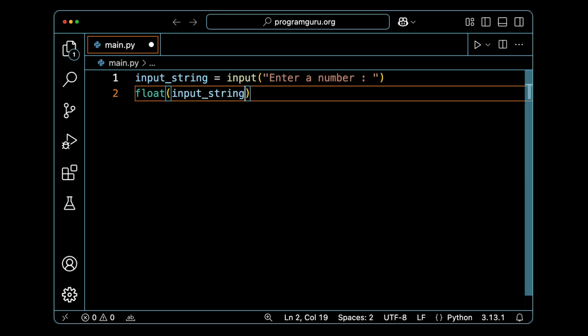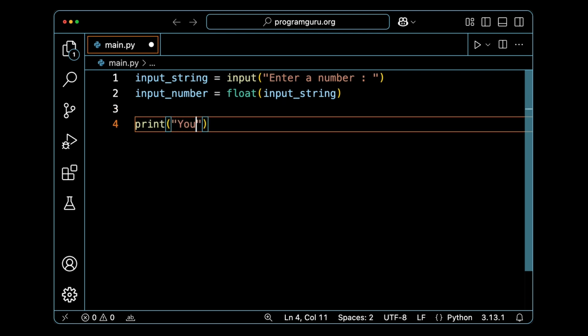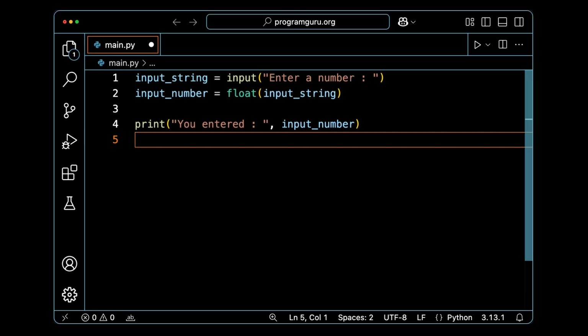Pass the input_string as argument to the float function, and it returns a float that is converted from the given input string. Let us store the result in a variable, input_number, and print the input_number to the output using a print statement. input_number holds the actual number as a float, and we can use it in calculations.